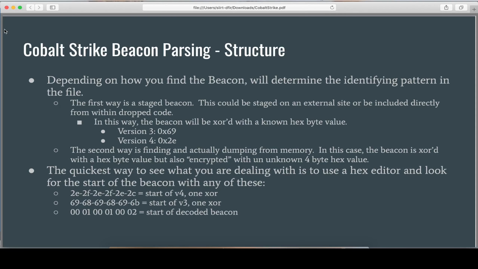Hey guys, so today let's take a look at Cobalt Strike Beacons and what the structure looks like for those and how to parse them out. Depending on how you find the beacon, there'll be a couple different ways that it'll look.